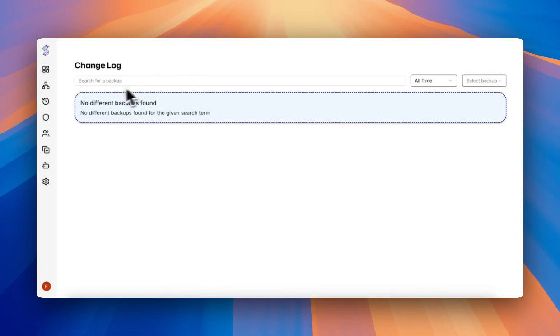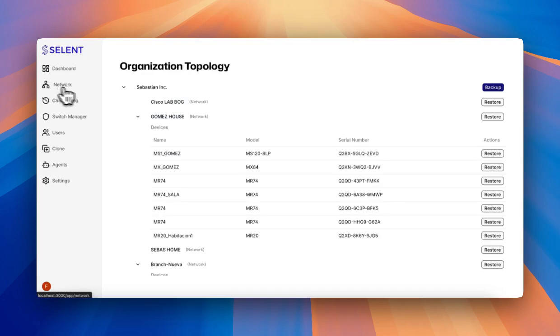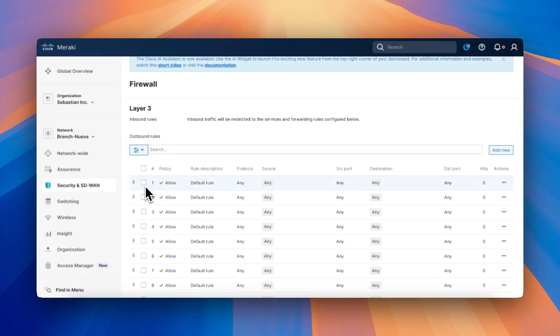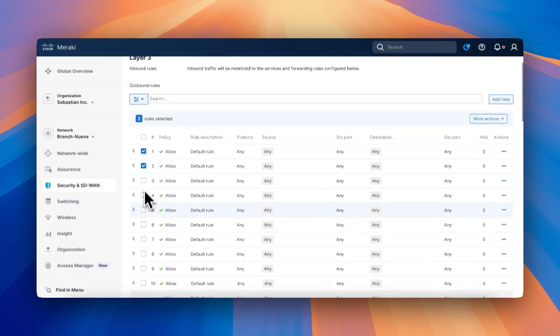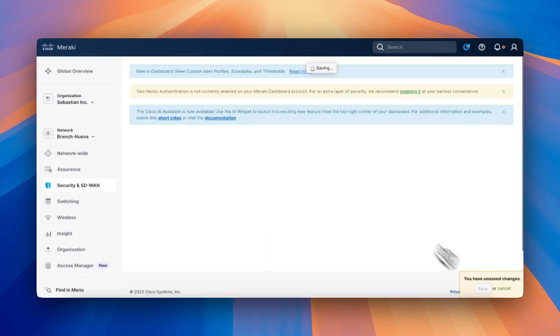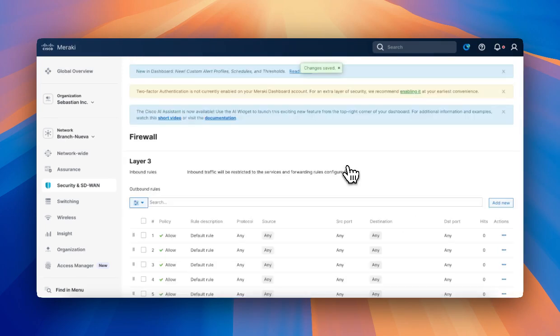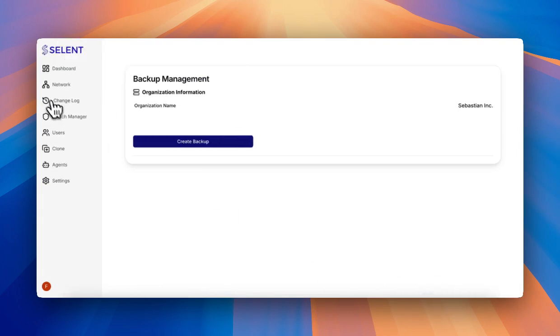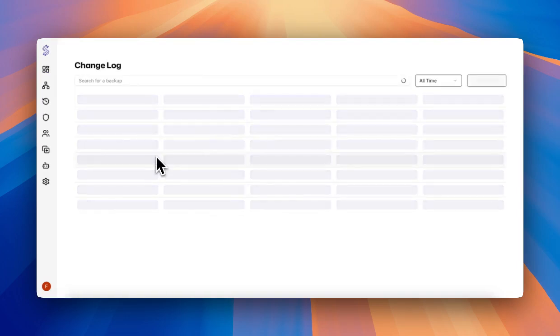Configurations change logs. The change log provides detailed tracking of configuration differences between backups. When you make changes in the Meraki dashboard, you can compare all differences between any two backup points. This differs from the organization's standard change log because it shows actual configuration states at specific points in time. It captures configuration at point A versus point B, independent of any intermediate changes.